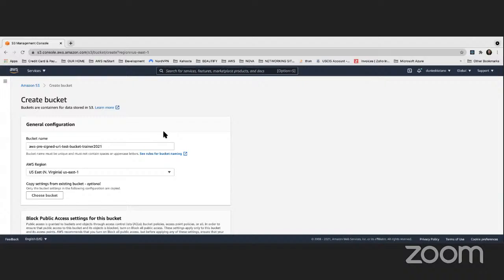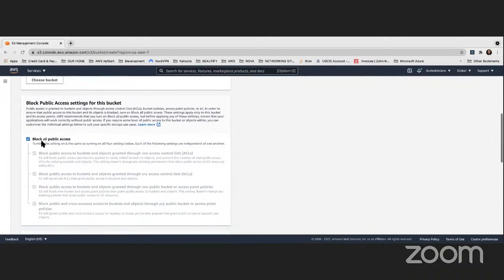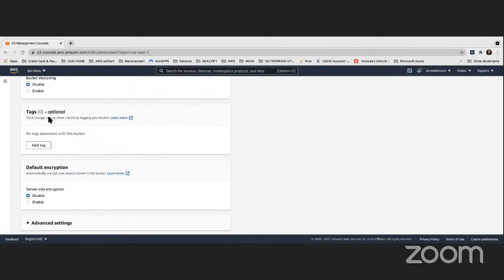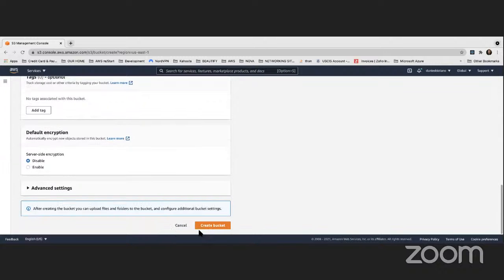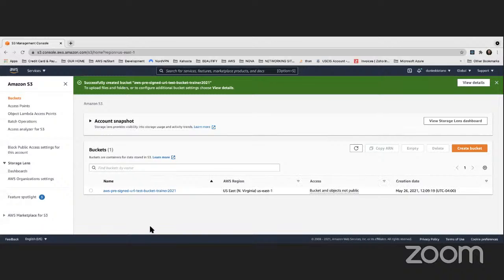The data is going to be in the region US East 1. And we're blocking all the public access, so it's private by default. We're not enabling any versioning or server-side encryption. It's just a basic bucket with no settings different from the default settings.